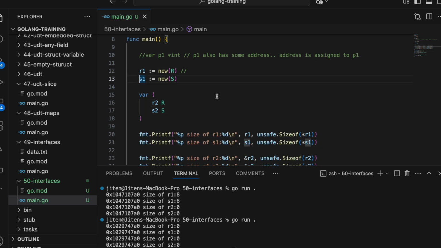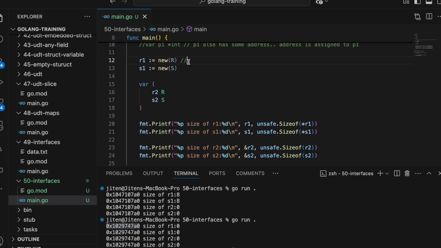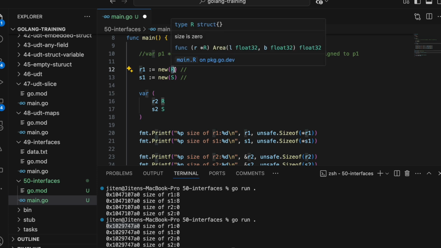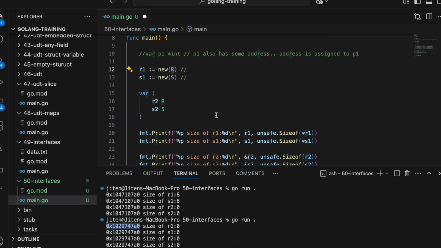R1 and S1 are pointers. They contain an address. What is this address? What is the difference between R1 and R2? Basically, R1 is a pointer. R2 is a normal variable. So R1 contains what? If it is a pointer, what does it contain? The address of R. What is the address of R? This is the address of R.